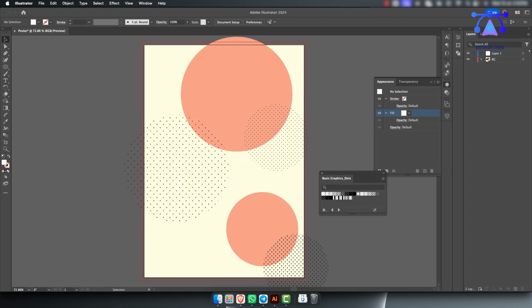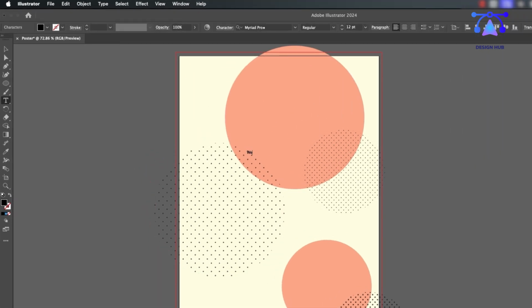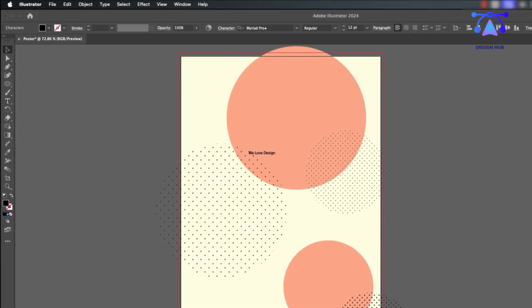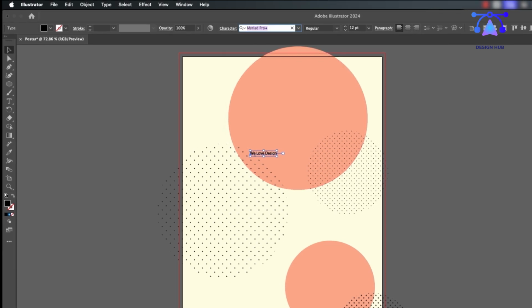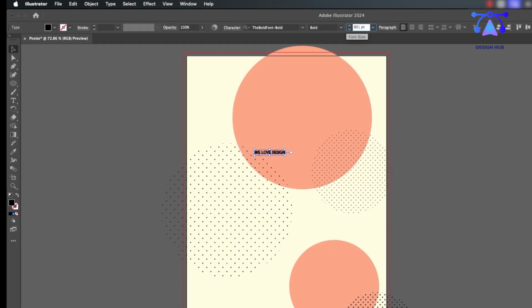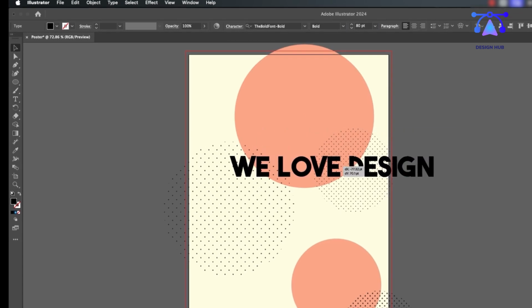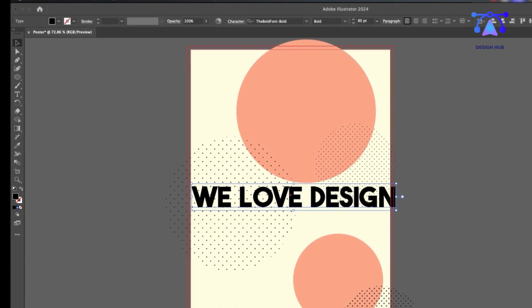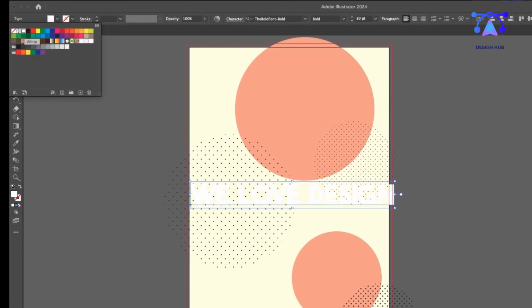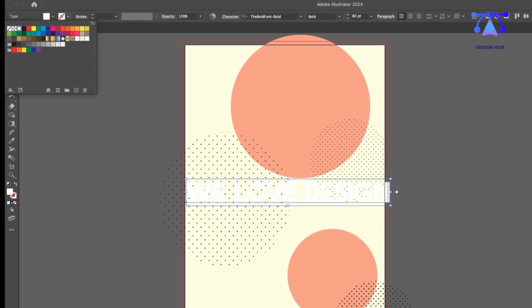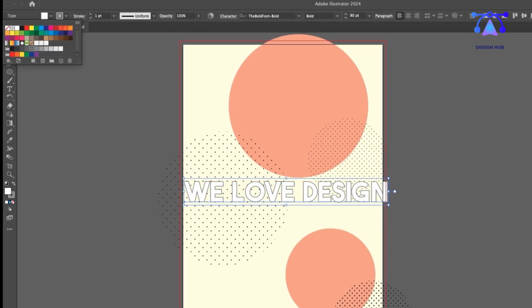Let's move forward. Now the first thing that we will do is add the text over here. We will work with the placement, so don't worry about that. Select a nice font and a large size. I love this font called the bold font and I'm making this about 80 points. The next thing is to add a white fill and a somewhat grey stroke.